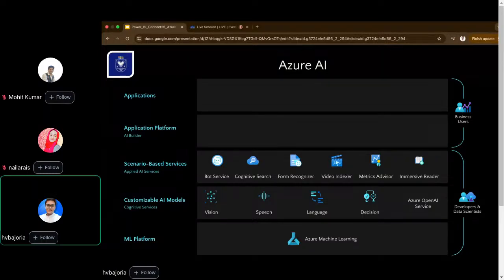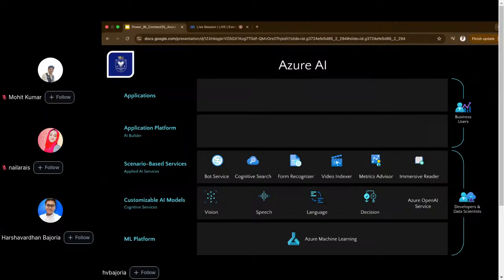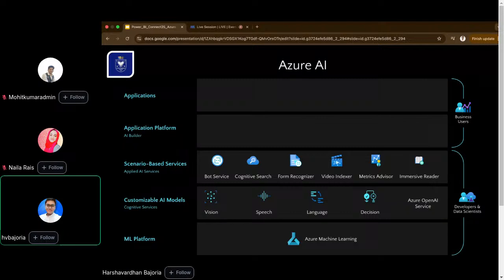So we have customizable AI models. Now, what do I mean? Suppose you want to work with vision, speech, language, decision. You have all of it present out here. In fact, if you have a particular use case scenario like you want to do form recognition, video indexing, a bot service, face recognition, someone who can advise you on the cost of billing, or if you want to create your own immersive reader, all of it can be done using Azure AI.